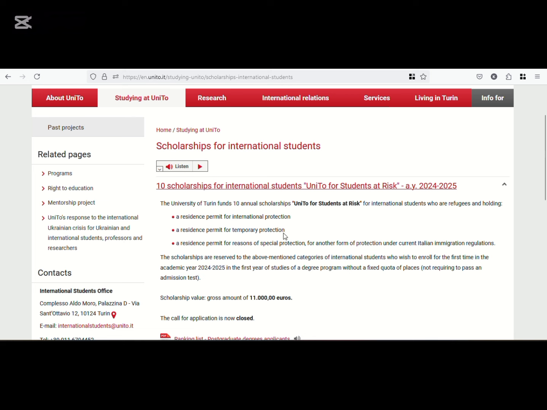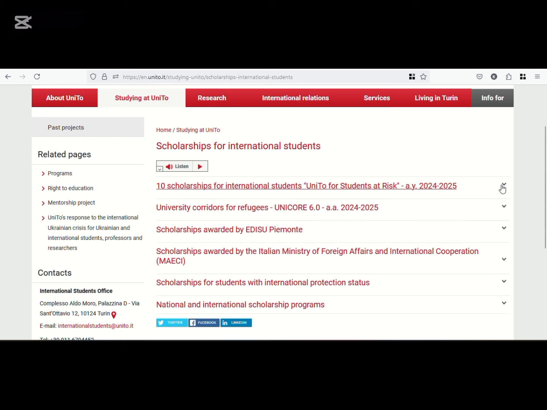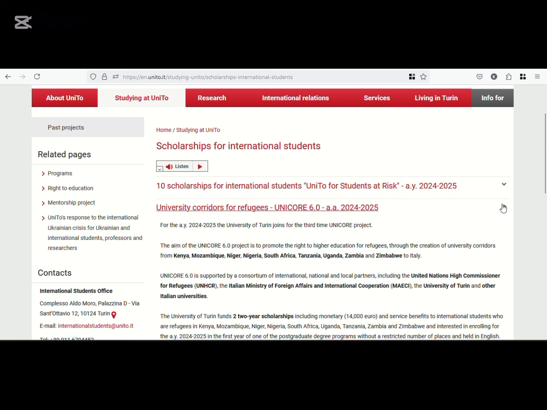Also note, as you can see here, this one is for the academic year of 2024-2025, meaning the one for this academic session is not up yet, but most times it's always the same thing. So you can just use this one to know what it's going to be like for this academic session.